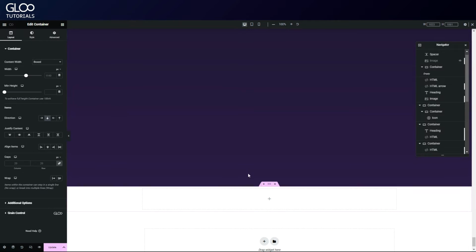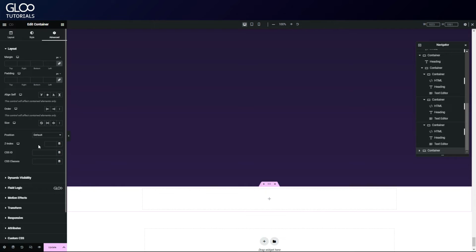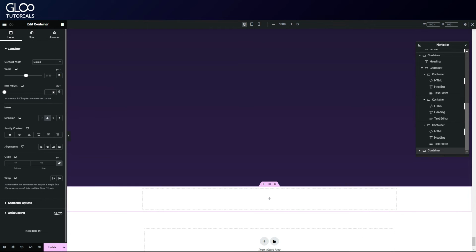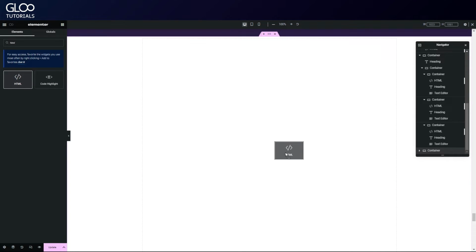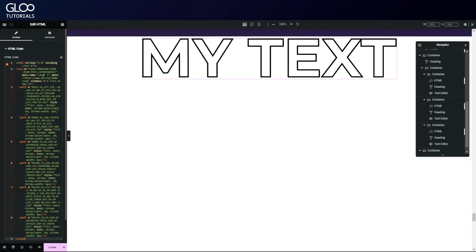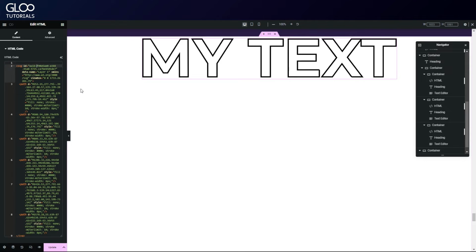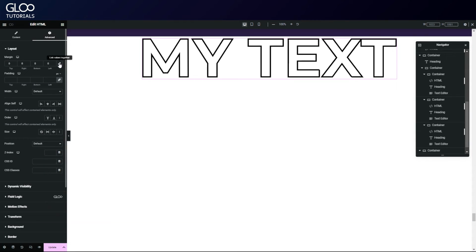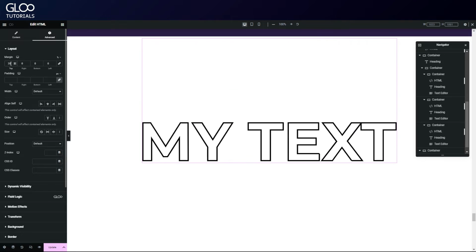Let's see how it's all set up by creating a new container, giving it a unique CSS ID, in our case section, and giving it enough view height for our future animation to play out at a desirable speed. And let's add the HTML widget. Inside, we will copy our SVG HTML. We can remove the first part as we won't need it. And further, let's change the SVG ID to something easier to remember, like my SVG, in this section of the code. We can then give it some margin as needed and a unique CSS ID, in this case my text.